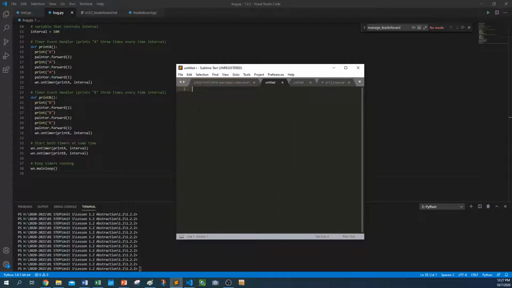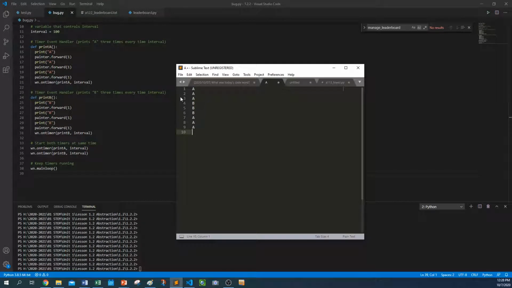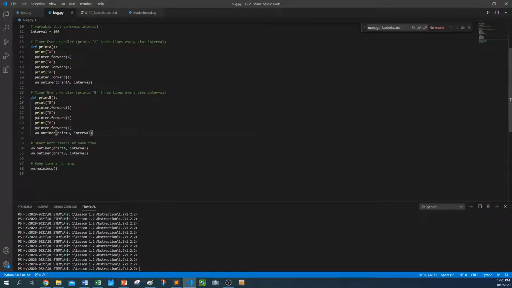So whenever this print A timer executes, you should print A, move the turtle a little bit, print A, then print A again. And when the B timer executes, it's going to print B, move the turtle, print B, move the turtle. So we should expect 3 A's, then 3 B's, then 3 A's, and 3 B's again. So let's execute and see how this works. Actually, let me increase it maybe to 200.